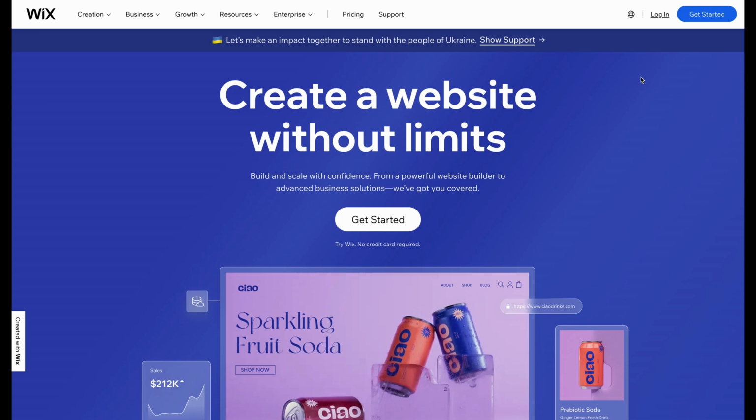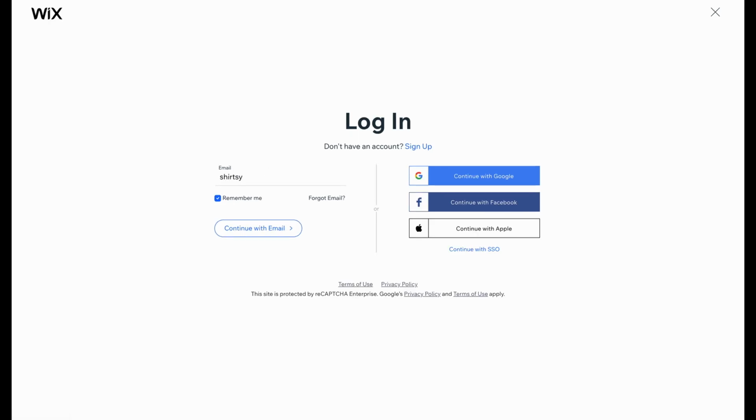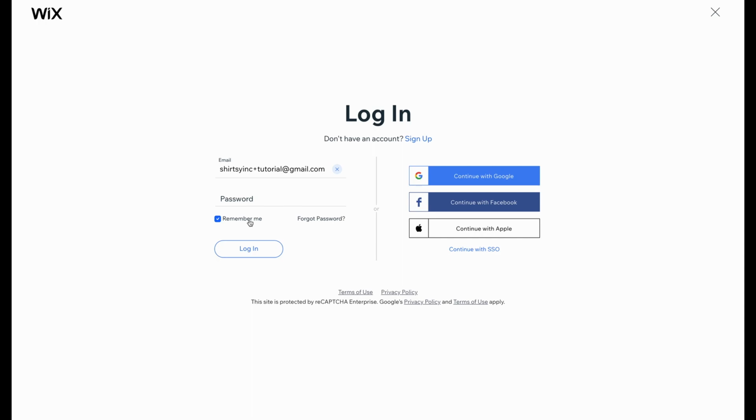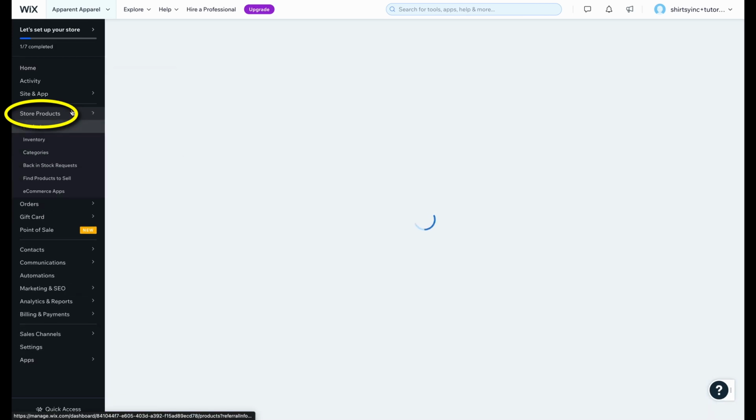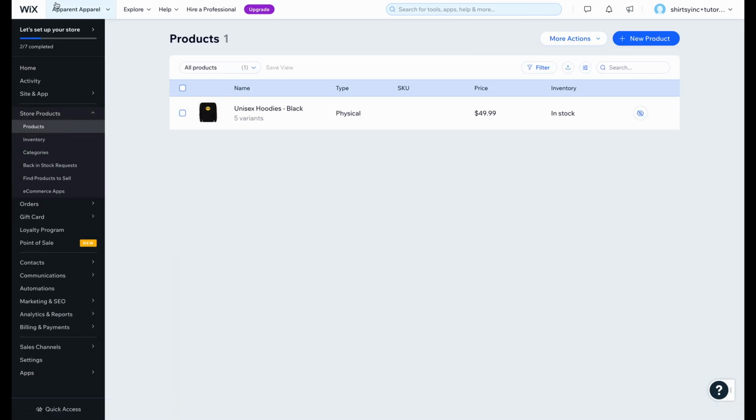Let's get started. Step 1. Once your Shirtsy and Wix accounts have been linked, and you've sent your design to your website, log in to your Wix account. Step 2. Look for the Store tab in the left-hand menu. Click on it to reveal a world of customization options.